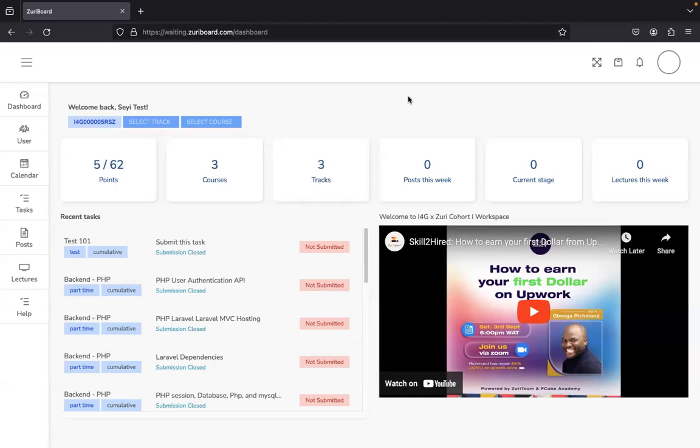I've already explained what tracks are. There are no current posts for this person for the week. The person is at stage 0, and there are no lectures for this person for the week.